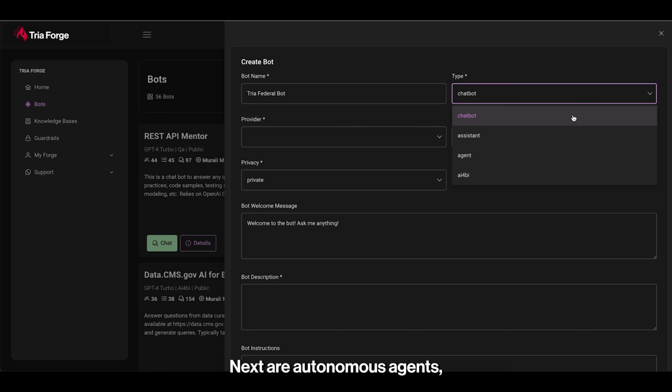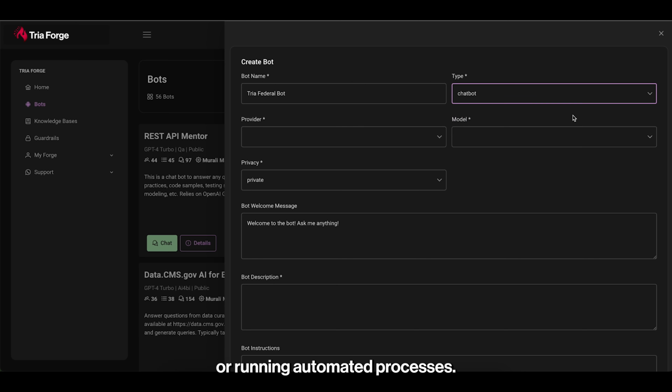Next are autonomous agents, which are smarter decision-making bots that can autonomously determine which tools, APIs, or data sources to use. These are ideal for tasks that require gathering or synthesizing information across multiple systems. We also provide AI for business intelligence, which are bots designed for data exploration and reporting. These bots allow users to query structured data using natural language and receive charts, summaries, or insights, no SQL required. And finally, agent crews, a team of collaborative agents working together to complete complex multi-step workflows, such as drafting documentation, reviewing compliance, or running automated processes.